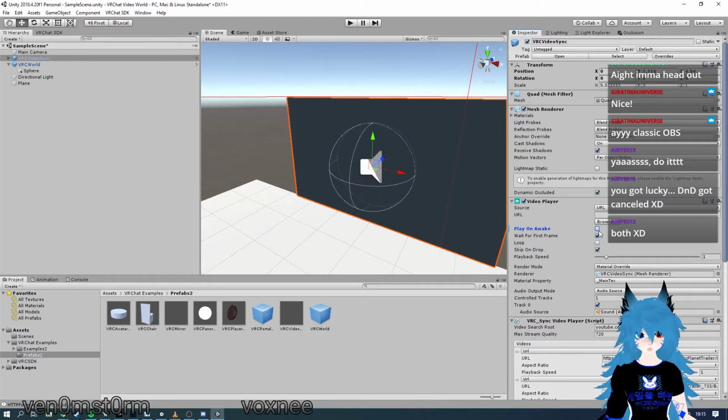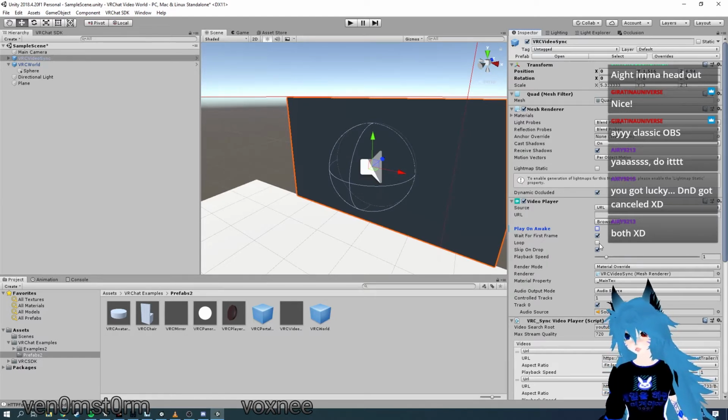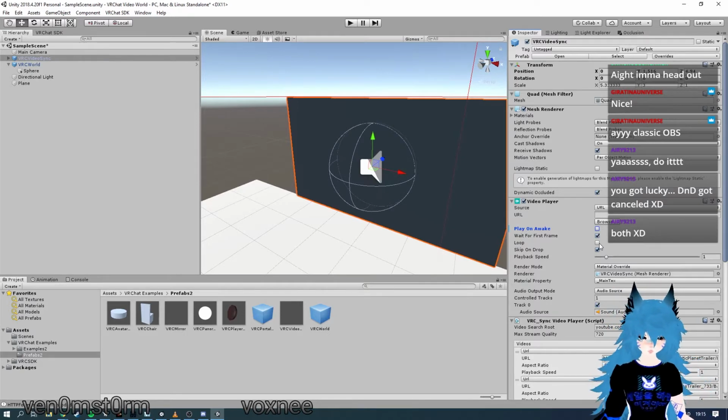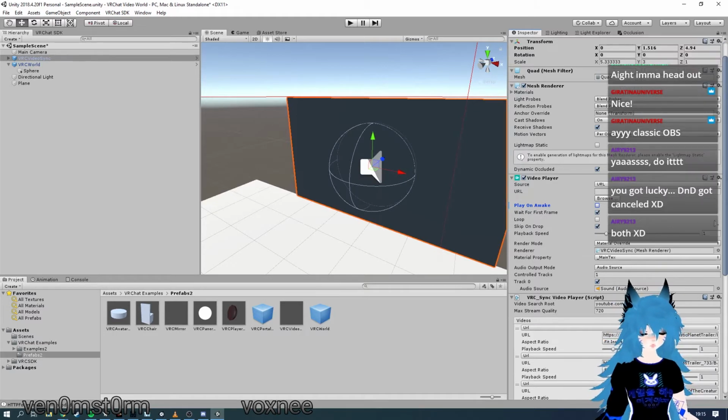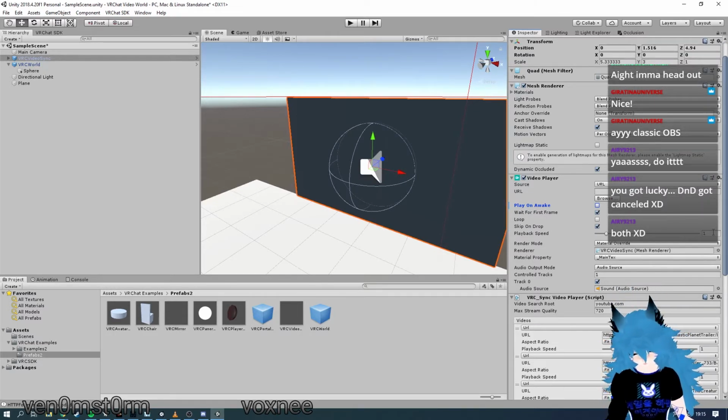I'll just uncheck that. We do not want to loop. Looping technically should work, but for some reason it's kind of weird with VRChat SDK2, so do not bother. It's not going to work properly. We're going to skip and drop. That's fine. We have a playback speed. We're going to keep that on 1. Yes, we can actually fast forward if we want to.